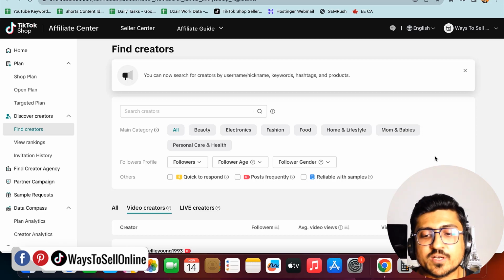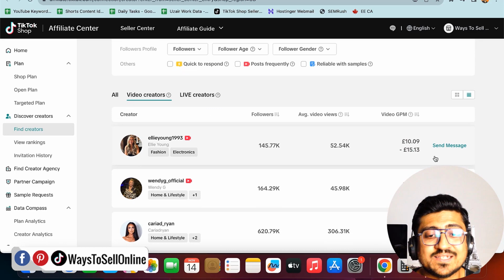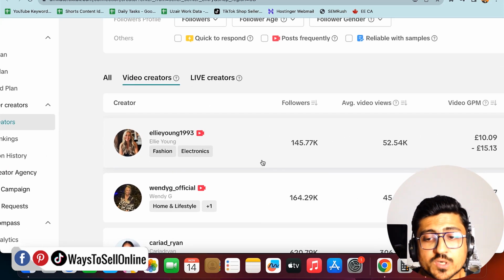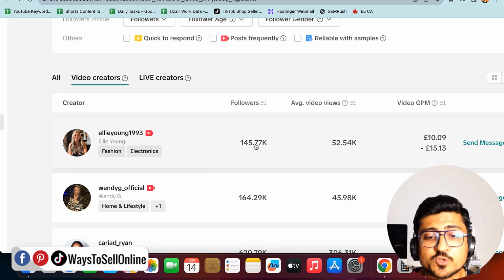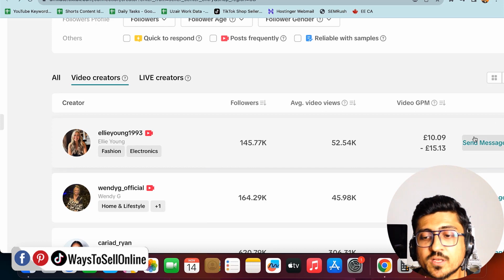So if I don't put any filter here and just scroll down, I can see a video creator list, with their profile picture, profile name, followers, average video views, and their video GPM. If you like a creator, from the right side you can see this send message button, so you can click there and start the chat with this creator.